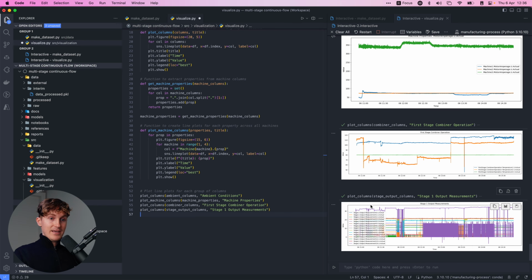So let's see if, okay, yeah. So we have the combiner operation, looks really good. That is a temperature. So we have a temperature over here, and here you can see that this is quite messy.